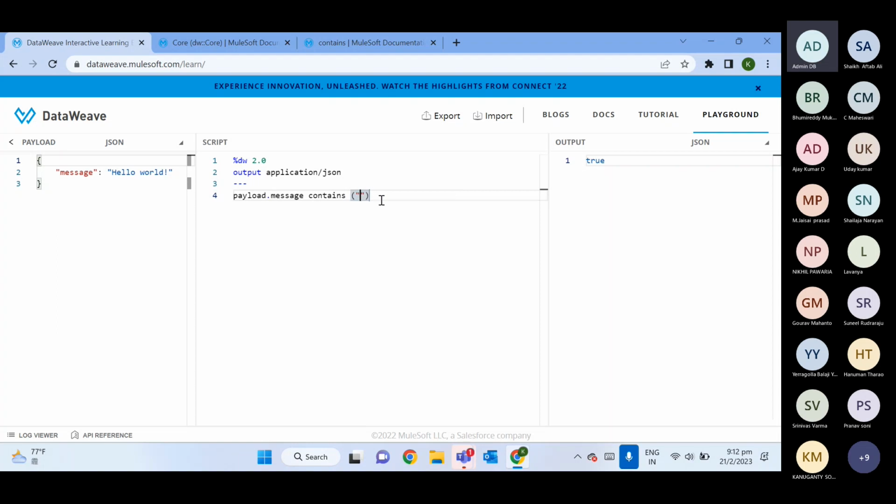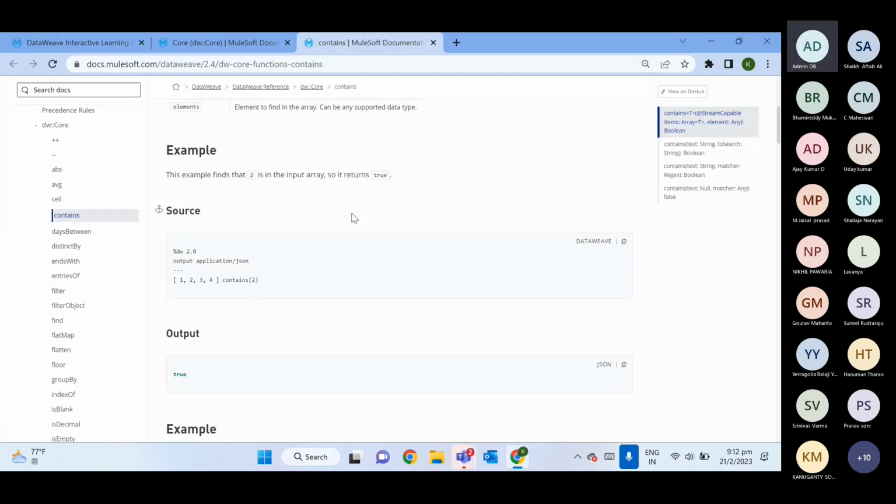Anything, let's say I want to check whether it contains a space or not too. Now I'm checking something which is not here. HHH. This HHH is not here, so we are getting false here. So payload.message contains HHH is returning us false. Okay, so hope everyone is clear.